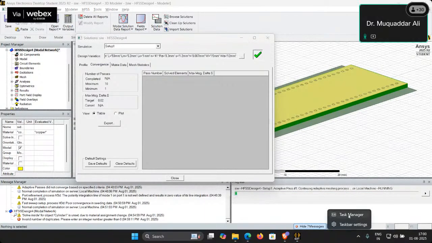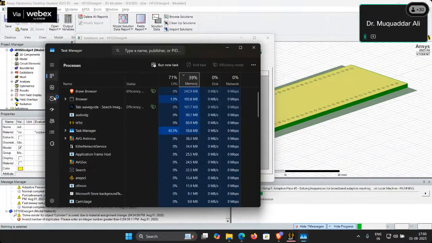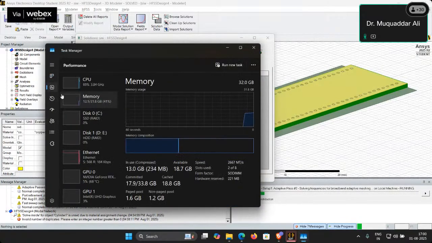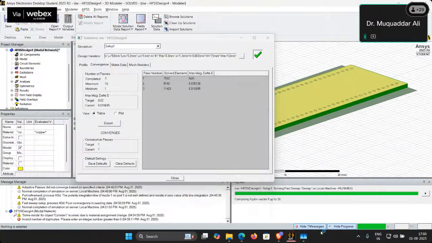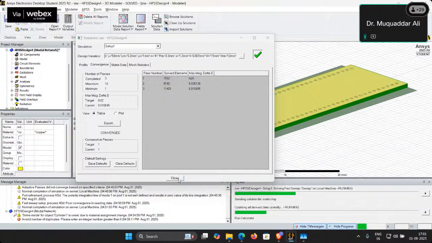Let us also open the taskbar and open this memory watcher. We will be continuously monitoring our RAM, because as we have increased the number of elements, these wires, they are increasing our mesh size. So because of that, we will be occupying more space there. I think it has converged somehow. Okay, so it has converged. Now also I think we might be having some positive values of the S parameters.